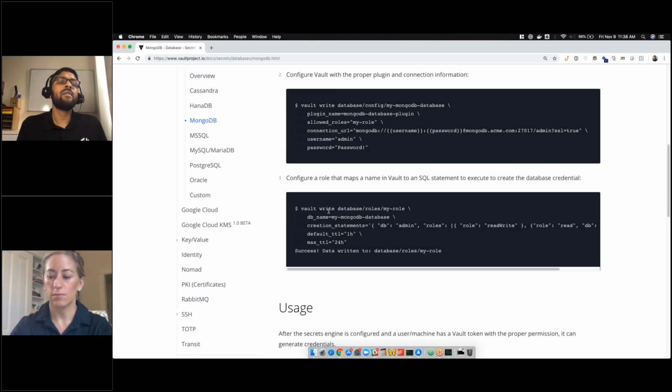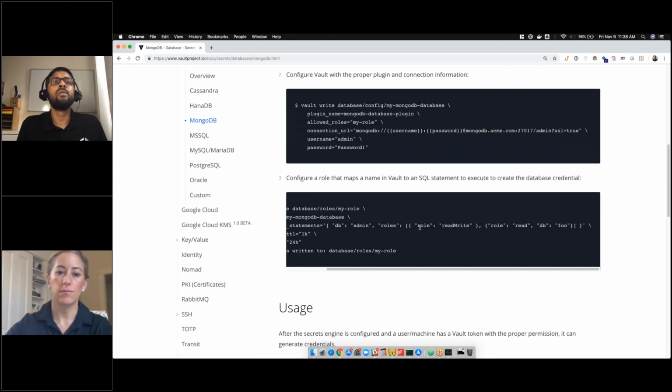So you may configure a role called the DBA role, and in the creation statements, you say that the role for that dynamically generated credential should be read-write, and it should include all of the different databases that you have. This is a natural thing. Technically, the DBA should have access to different databases.